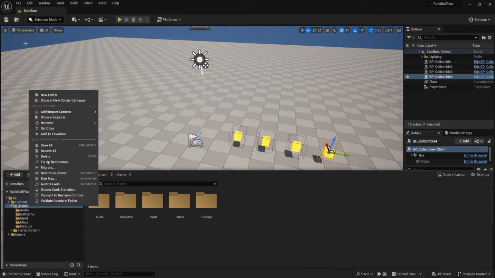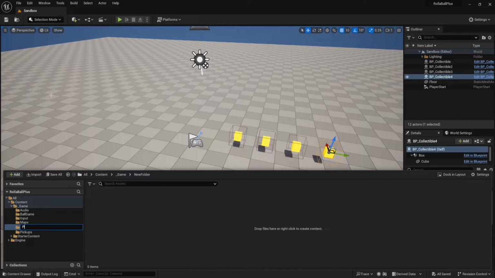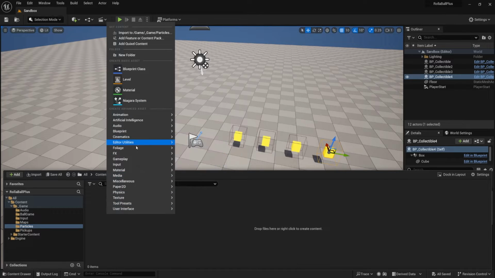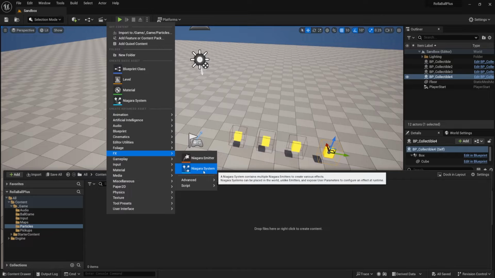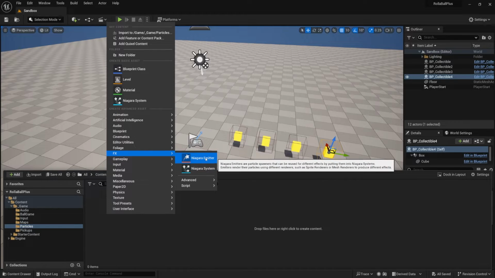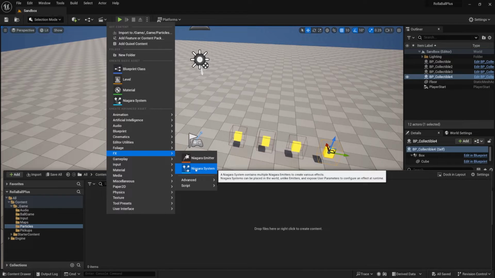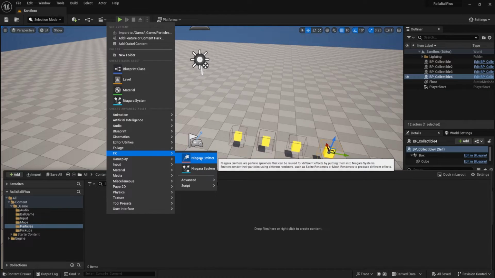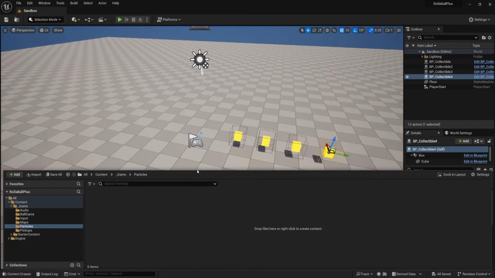Let's create a new folder called Particles. Inside of Particles, I'm going to right click and go to FX, and I want a new Niagara system. The difference here is an emitter is a small part of a Niagara system. The system is the final thing that's getting played, and the emitters are the different components inside of the system. So I just want to do a simple burst.